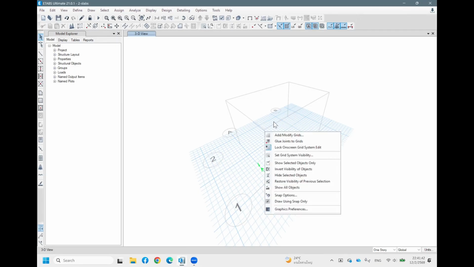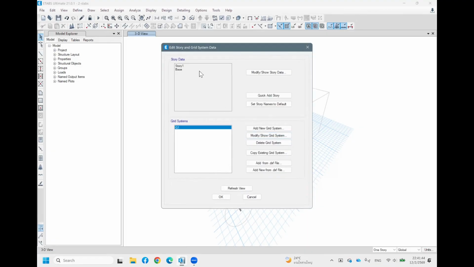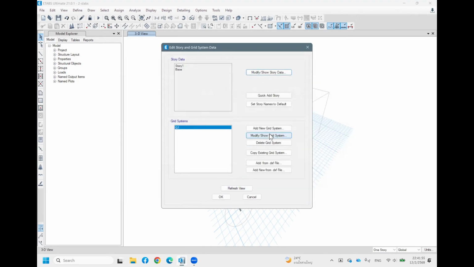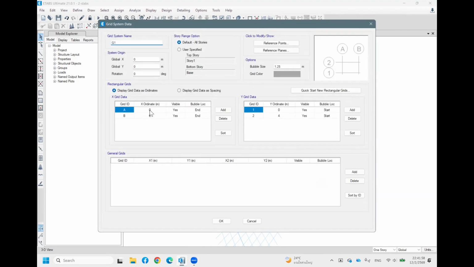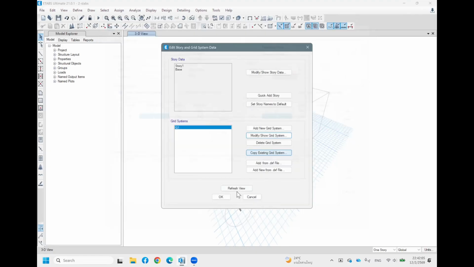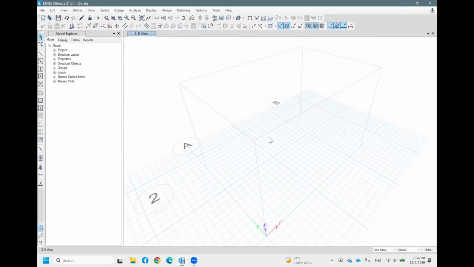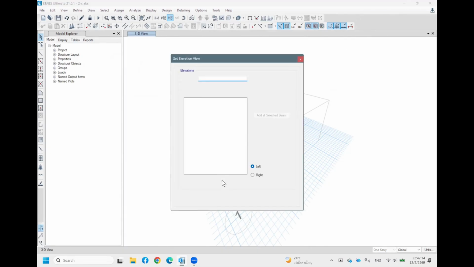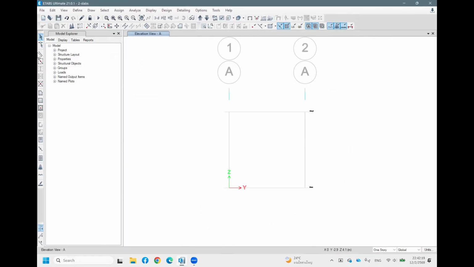First of all, let's check the grid here. There will be only one story, so the height is 4 meters, and in the x direction only 6 meters and the y direction 4 meters. Now let's draw our frame. I want to draw the column and the beam first. Click to elevation and draw the column.